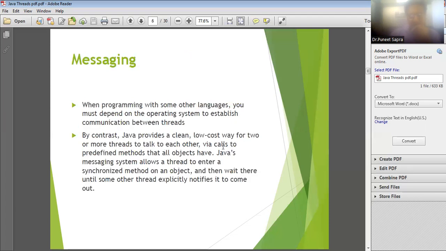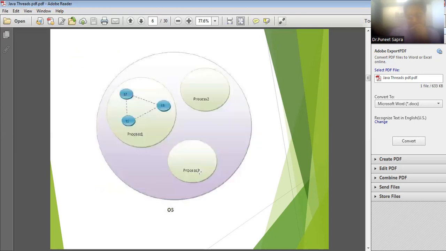Messaging: how one thread calls another. When programming with some other language, you must depend upon the operating system to establish the communication between threads. But in Java, we provide a clean, low-cost way for two or more threads to talk to each other, via calls to the predefined methods that all objects have. Java's thread messaging allows a thread to enter the synchronized method of an object, then wait there until some other thread explicitly notifies it to come out.